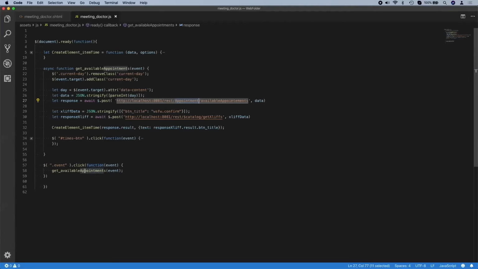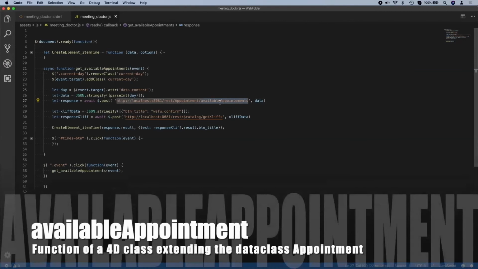When we select the date on the calendar, it's the method getAvailableAppointments here that is executed. In this method, we call the 4D REST server via the URL /rest/appointments/availableappointments with another parameter, which is the date chosen on the calendar. Available appointments is a function of a class that extends the data class appointment. Let's go back to 4D and check out this function.